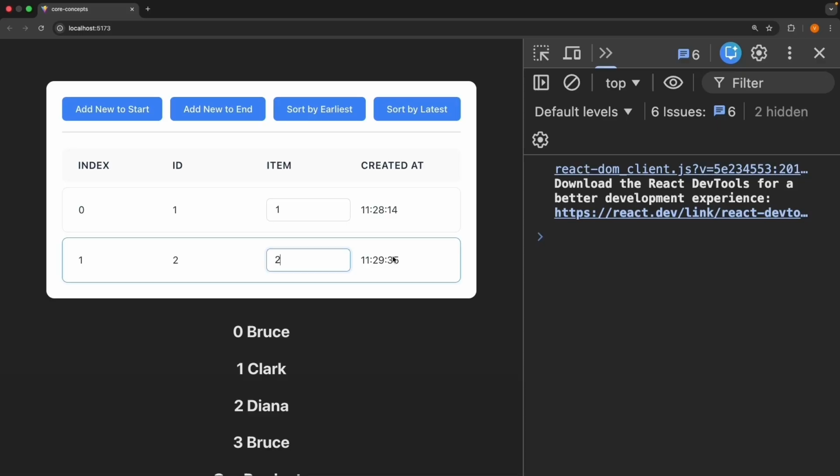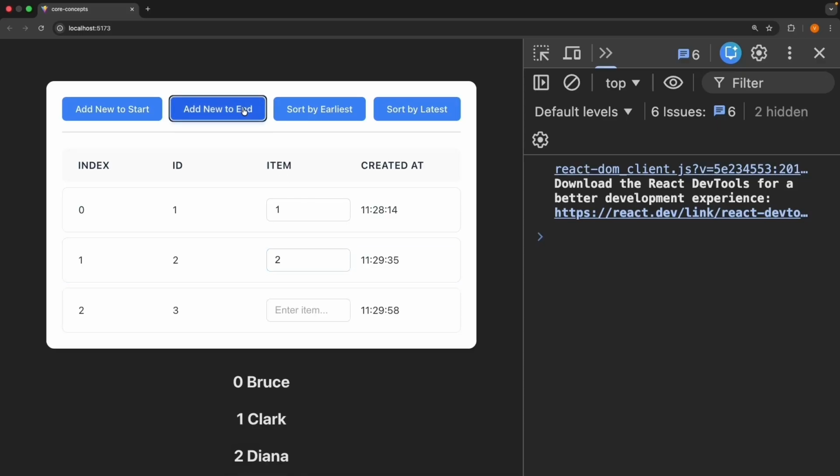Let's add another to the end. Add new item to the end. Index increments, ID increments. Let's type 3. And the timestamp is also correct. So far, so good. But now, I will add a new item to the start of the list.